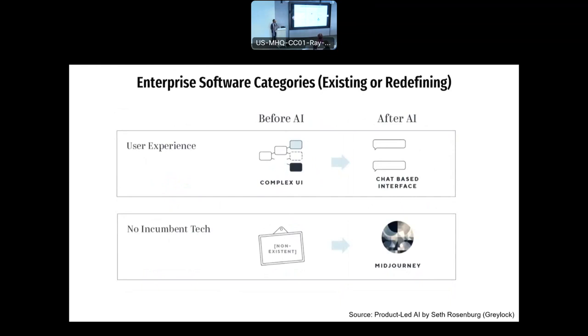So these are existing enterprise software categories. Take user experience. Before, there's a complex UI to do something. Where I think things are going, and I come originally from the business intelligence world, with things like Tableau, Looker, even Office products, where you have to know exactly what you wanted to do, right? People literally became Tableau experts. I think that's potentially going away.